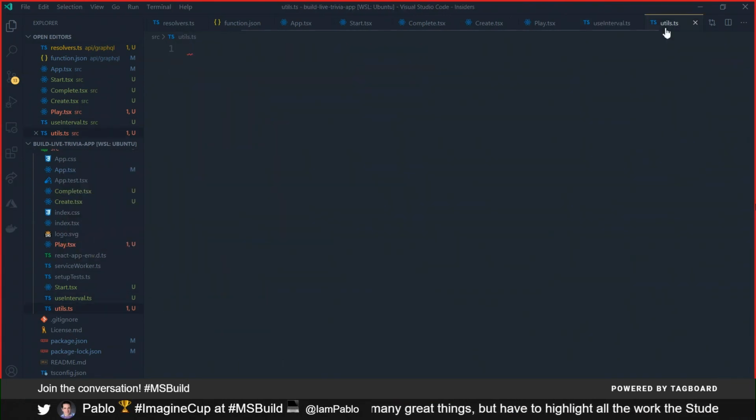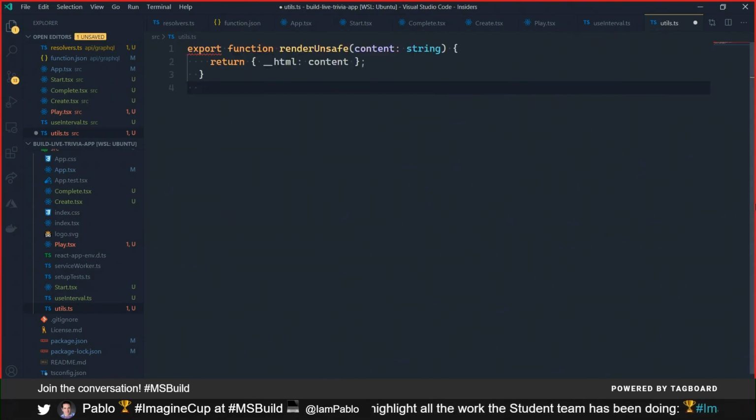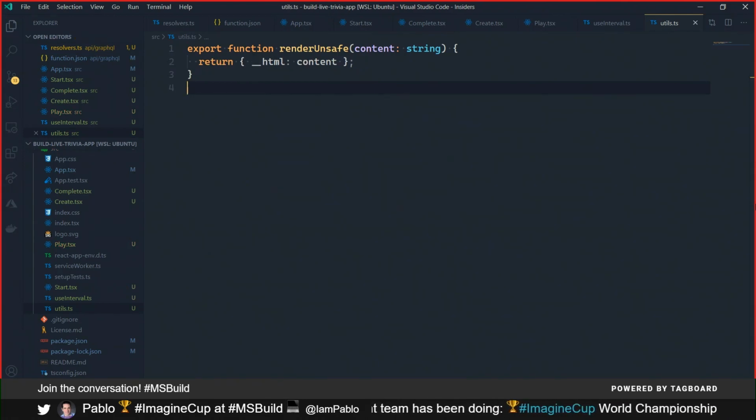And then finally, we need to grab our utils code base. And this is just a little snippet that I need to return unescaped HTML because we want to make sure that the questions are rendered properly, even if they've got ampersands or they've got HTML tags in them. We don't want that all escaped. Let's come back to play.